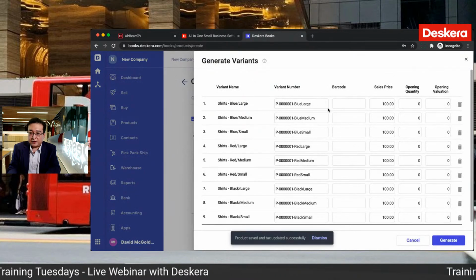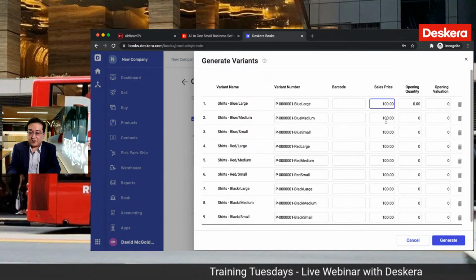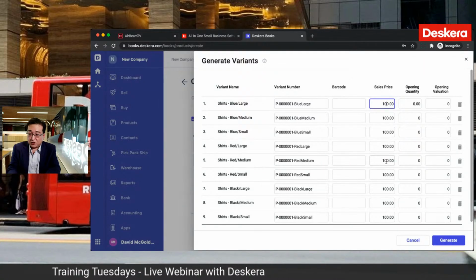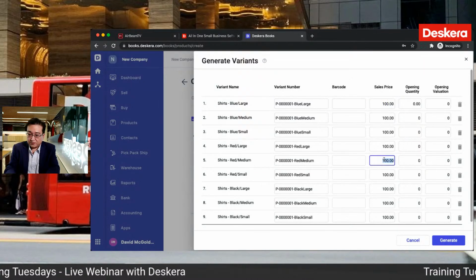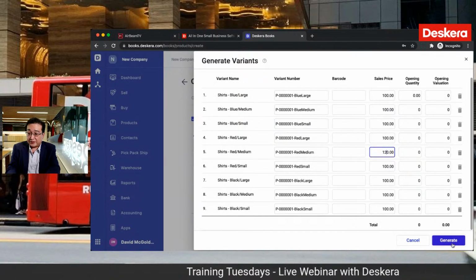you can see here all the variants, variant numbers, barcode, sales price. I can update the opening quantity. So I can change all this however I want. For example, maybe red shirts cost $120. And then I can generate it.